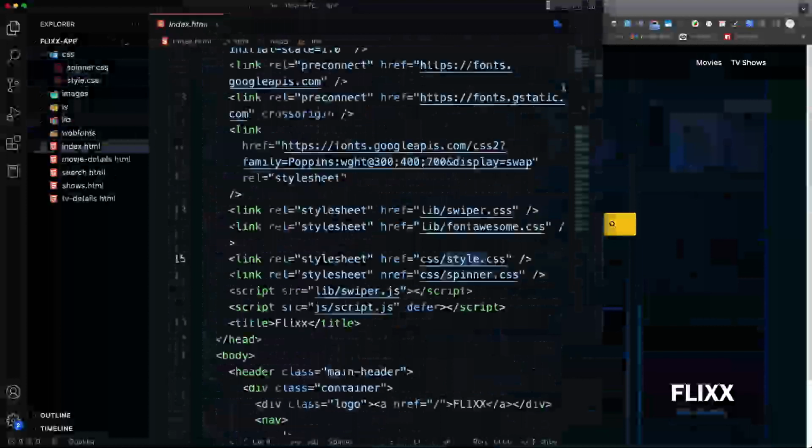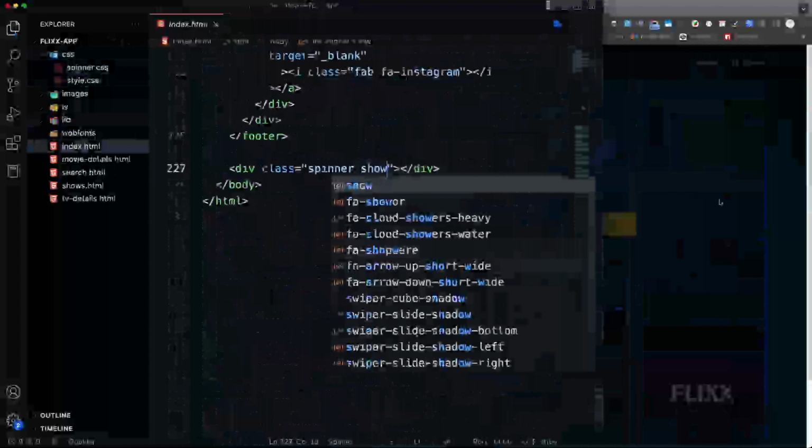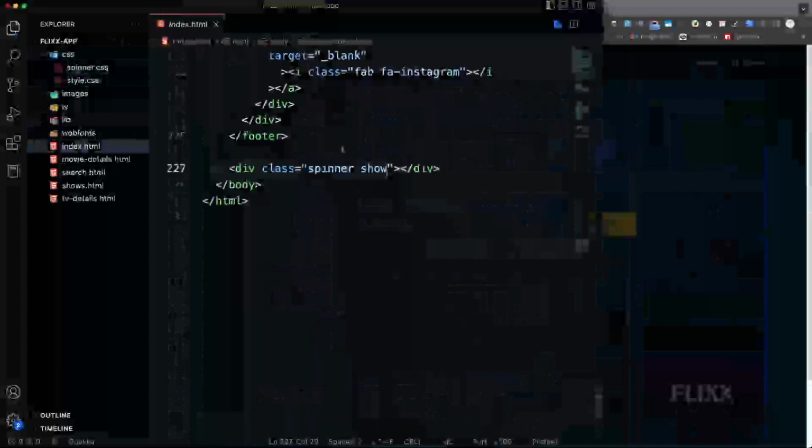So basically, in the HTML, if we go all the way down to the bottom, you'll see there's a div with the class of spinner, and if I put a class of show on it, then that's going to show the spinner. So basically, we want to choose in our JavaScript when to show that and when to not.